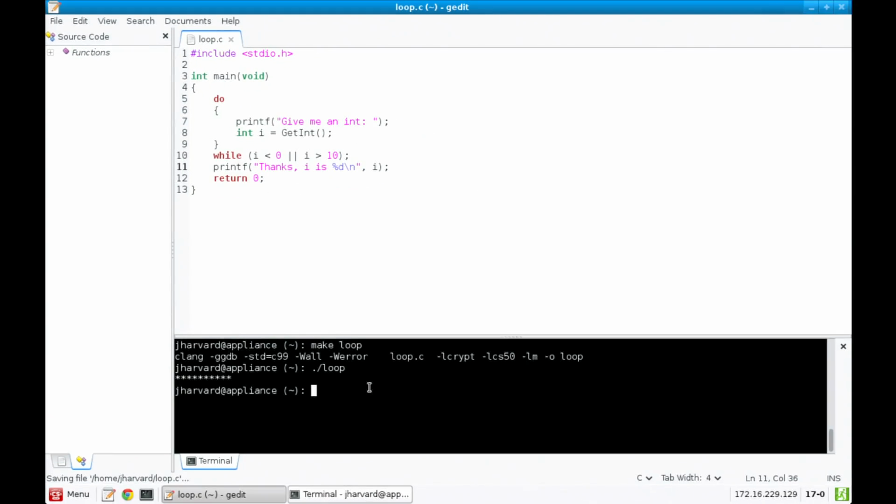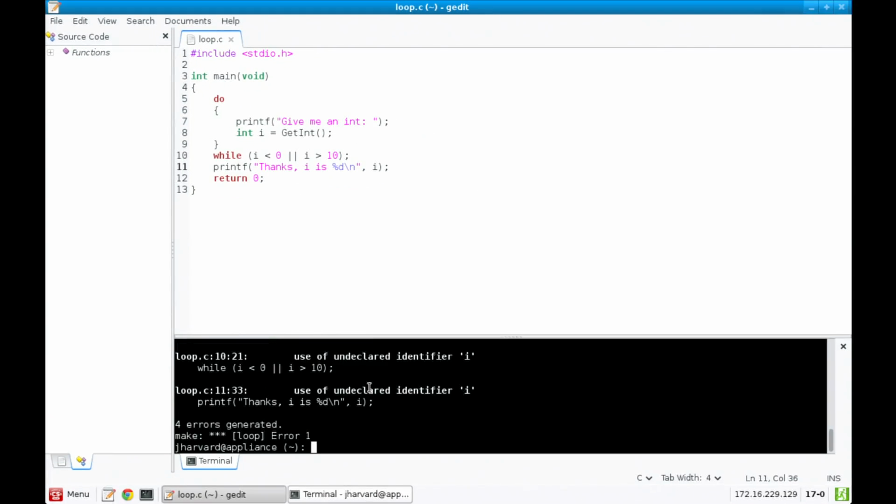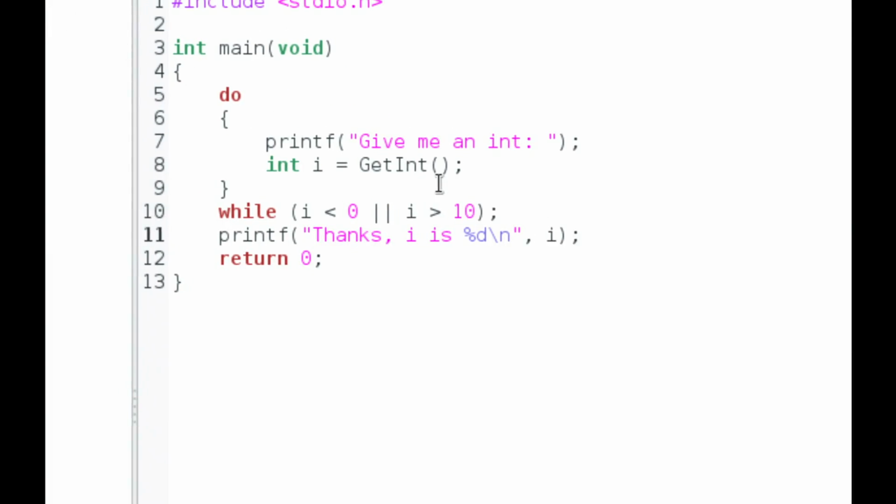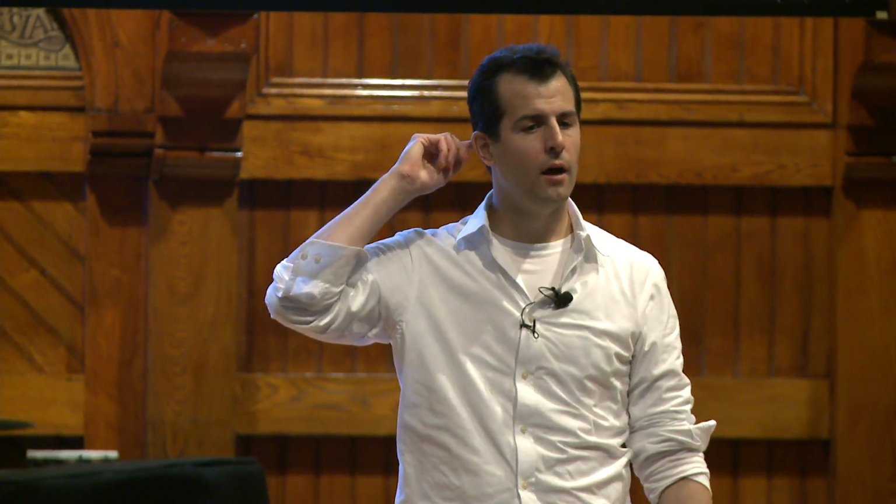Let me go ahead down here and rerun make loop. Use of undeclared identifier i. That's strange. I thought we resolved that. Same symptom, but different code. Yeah?